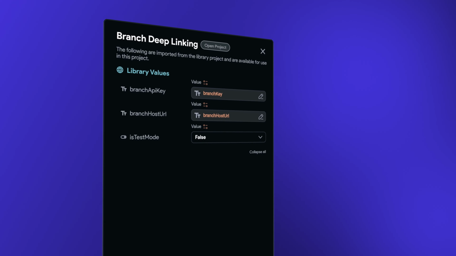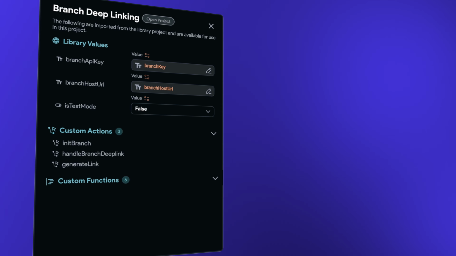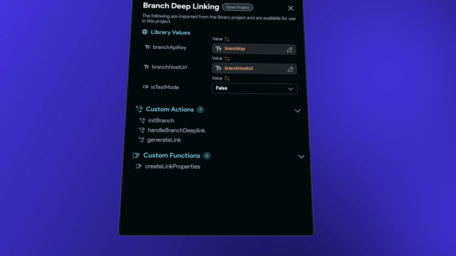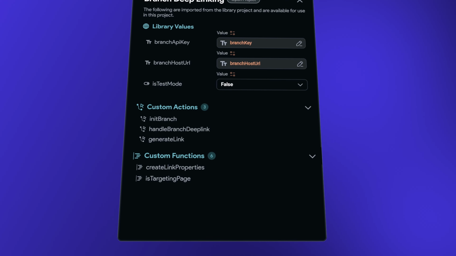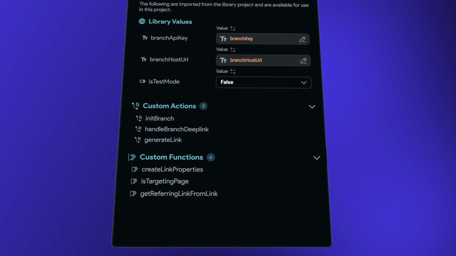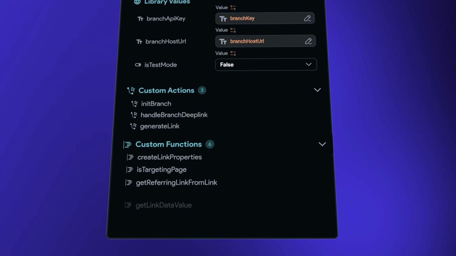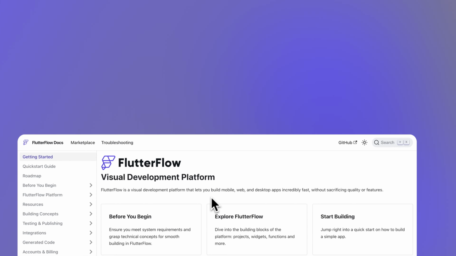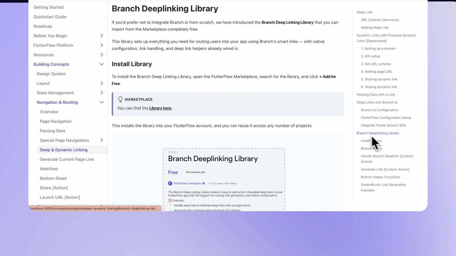Some helpful functions include create link properties to attach social metadata to your link, is targeting page to check target page or screen, get referring link to retrieve the full Branch URL from the link data, and many, many more. You'll find examples and docs for each one in our deep and dynamic linking documentation guide.